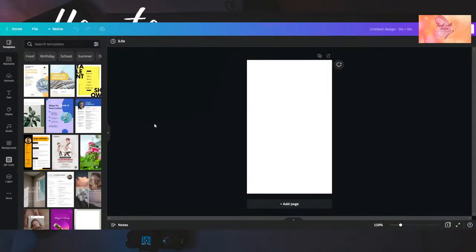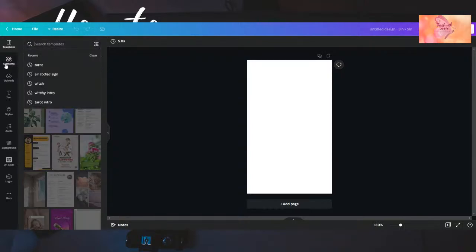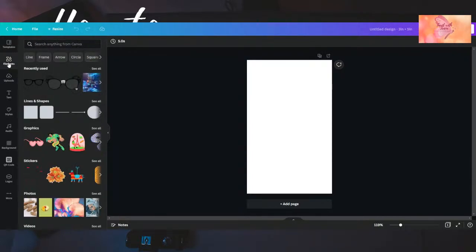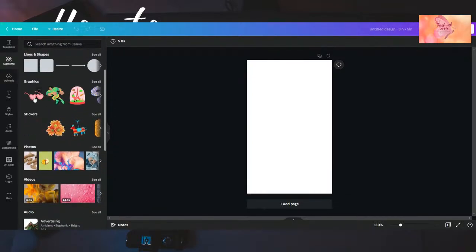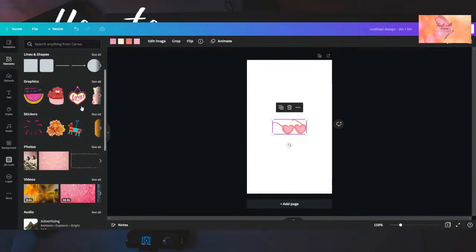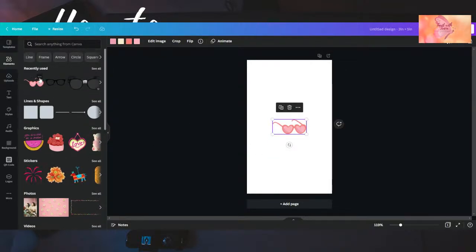So I already have some that I have created, and I'm going to show you guys how. They have templates and elements, which are your designs and graphics. This is where you get everything from. Say you wanted to use these sunglasses. You see these three dots right here? You click on that.